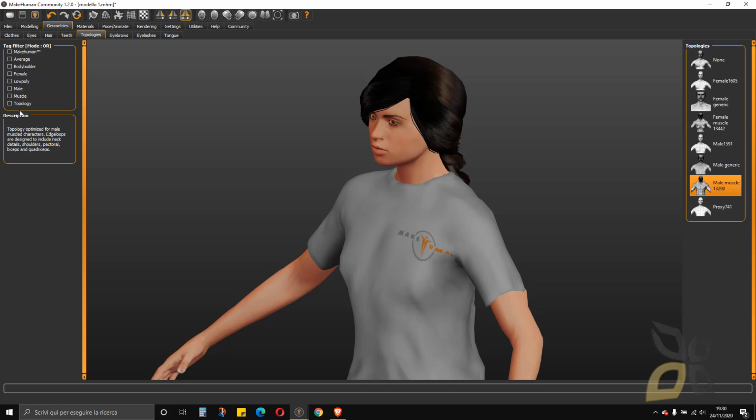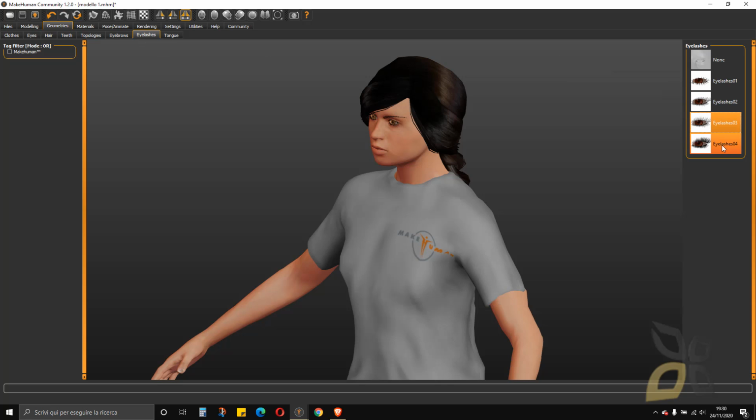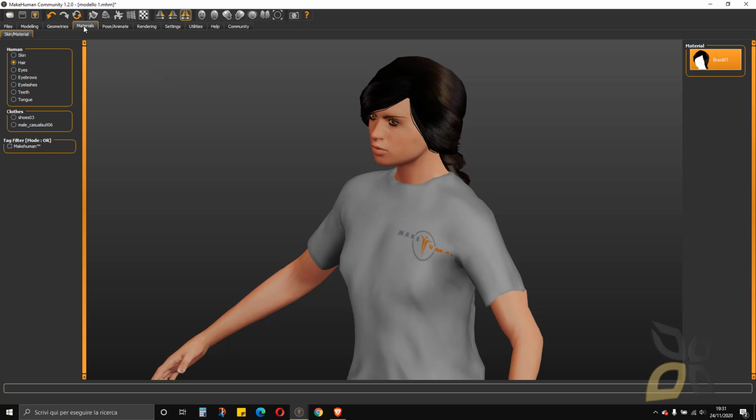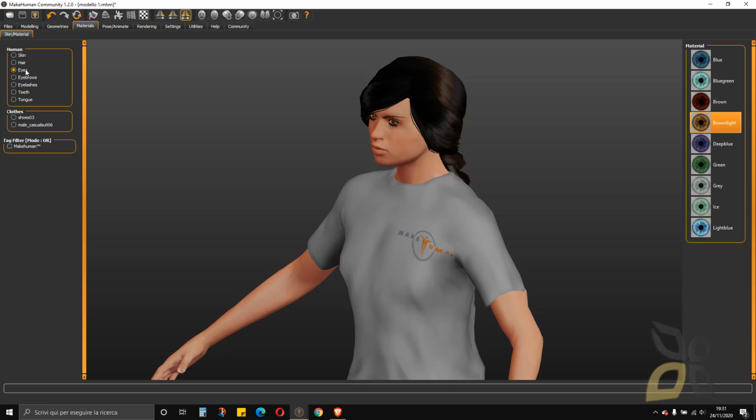Well, you can change the structure again, and you can see here you can find low poly. Okay, and we can also add eyebrows. We can change them. There you go. We can go to eyelashes, change them. Tongue, it's inside, you don't see it, but it's there. And then you can change materials for the skin, for the hair, for the eyes. You have a lot of stuff here.